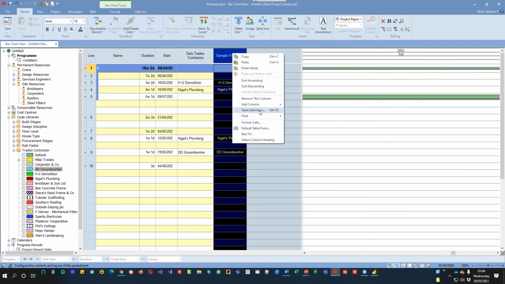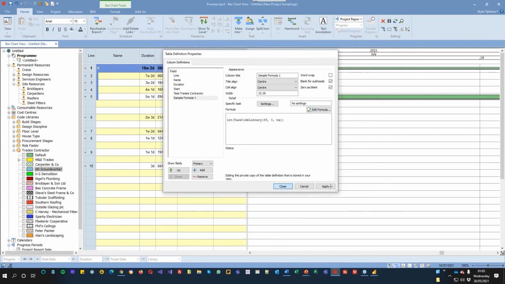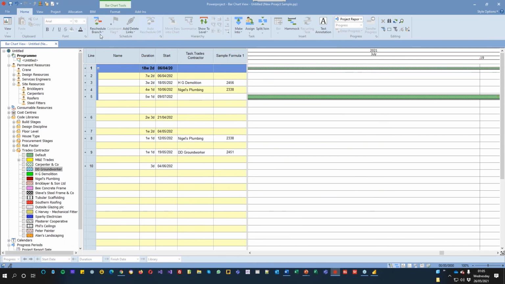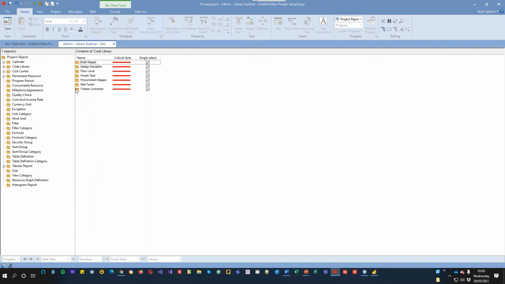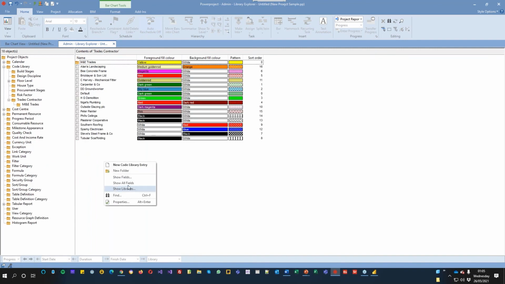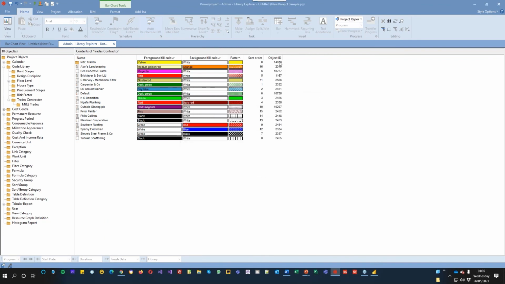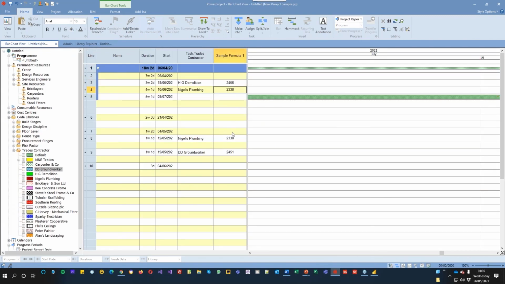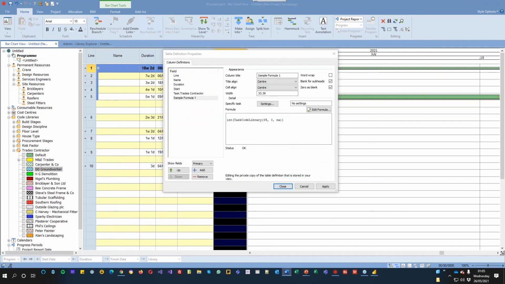But actually, what we can do is I can go back into there, and if I put in there int for integer, that's returning the ID of that. And if I just went into Powerproject's Library Explorer, went into Code Library, went into Trade Contractors in here, and added a field for object ID, those are the unique object IDs for each of these items in here. That's now displaying those object IDs, which is read-only inside there. So it's a very quick and easy way to do that.